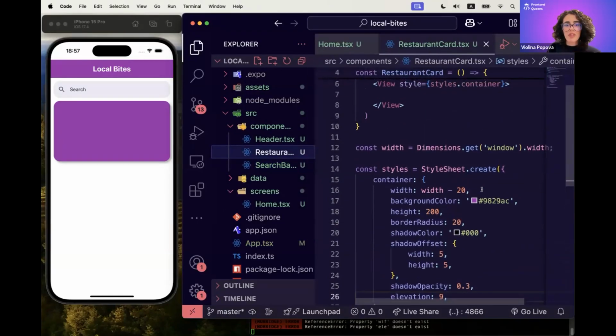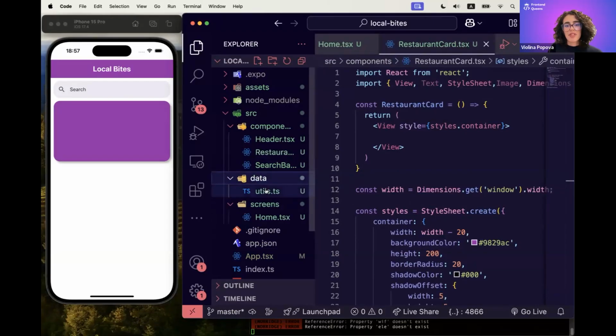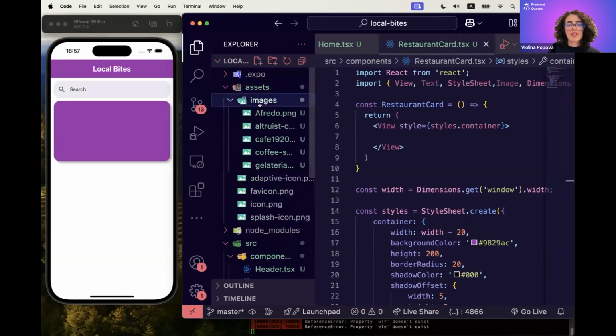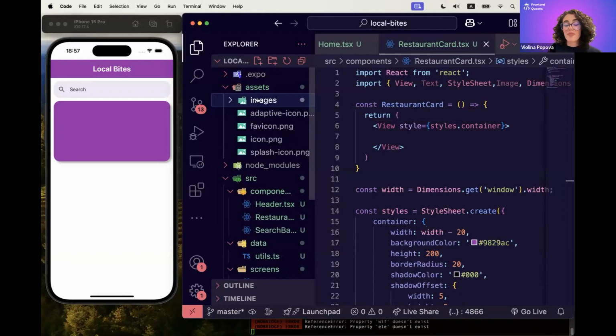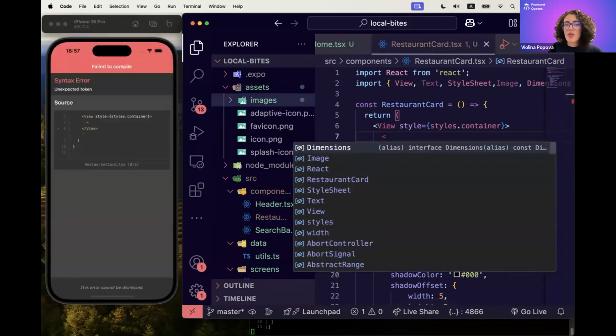Okay, we can now continue with our image element. For the image, I already added the images in my assets folder. I created a separate folder and named it images, and here I have the images for the restaurants, but in the next session the images will be connected to our database, and they won't be here. Instead they will be stored in Firebase. So now we can continue with the image element.